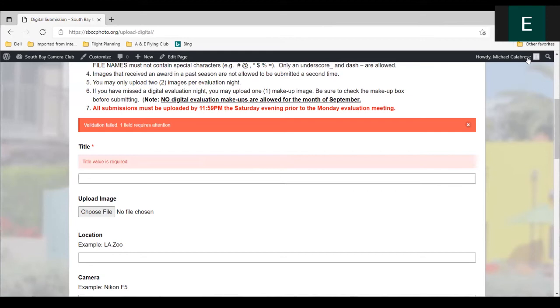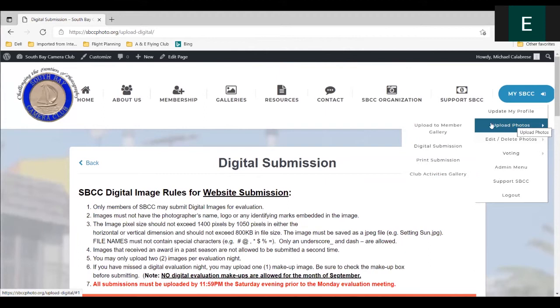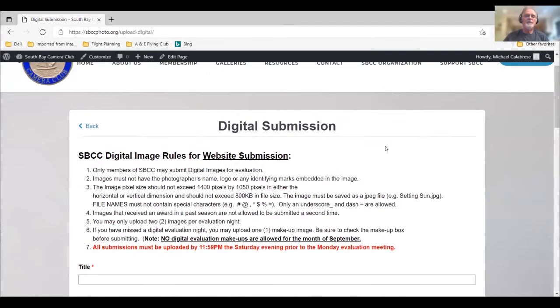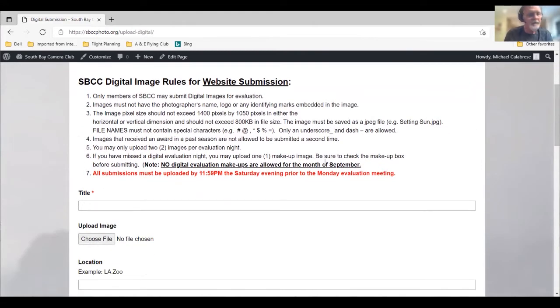I have a question about the difference between digital submission and print submission, because how do you send a print submission if it is on paper? Yeah. What we've been doing, Eduardo, since COVID is, well, prior to COVID, you would bring a print to a meeting, but you would also have a digital copy of that print uploaded on the website so that we can capture it and then show it on a projector on a screen.